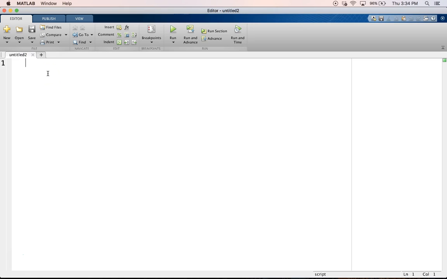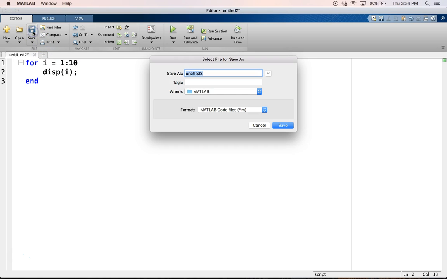So here's an example of a for loop. I write something like for I equals 1 up to 10. Then I'm going to say display I. I put a semicolon after it because I'm in the habit of putting semicolons after commands, but it would work the same way if I didn't have that. Now I'm going to save it. I'll save it as my underscore script.